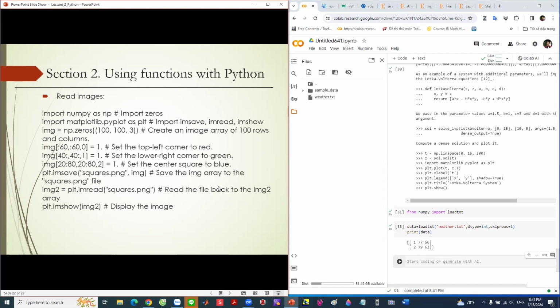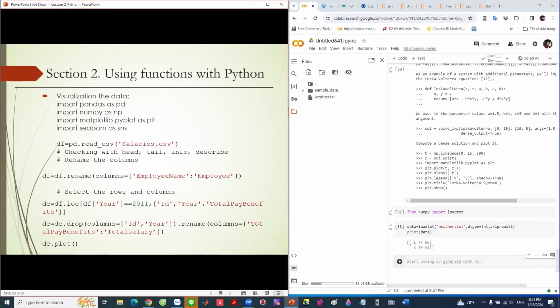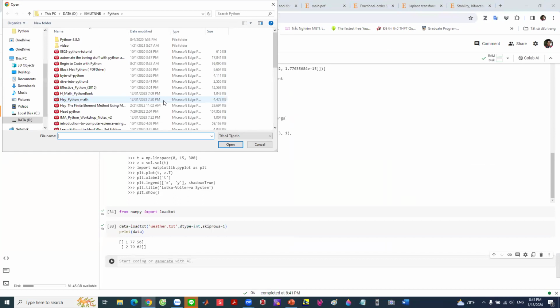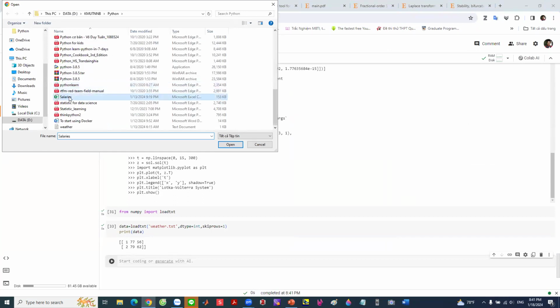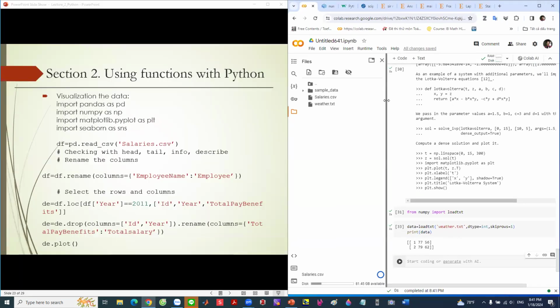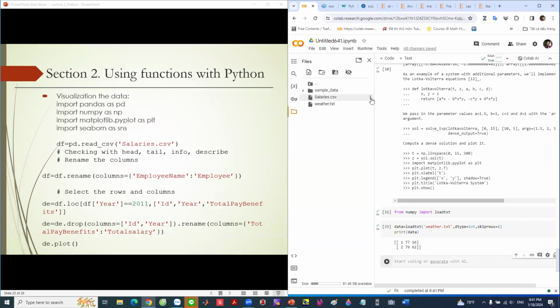The next one is read image. For this one, you can try on your computer. Now I want you to use this salary CSV. A salary, now we can import it. Salary here. Okay, you got it. Salary CSV. Now we can use it to process the data.